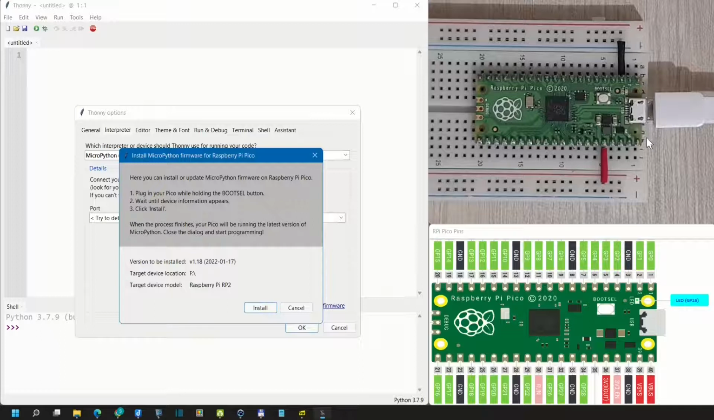Since we already connected our Pico board into our Microsoft Windows machine, then we could choose this option to install and update MicroPython firmware. Choose Install here. We will start downloading the firmware, MicroPython.